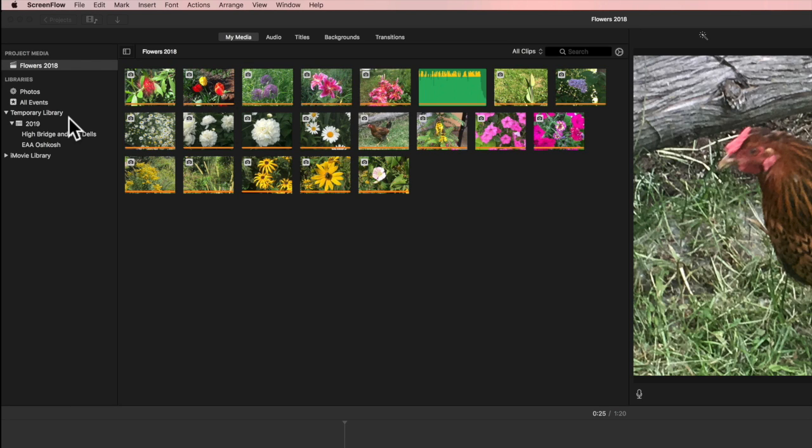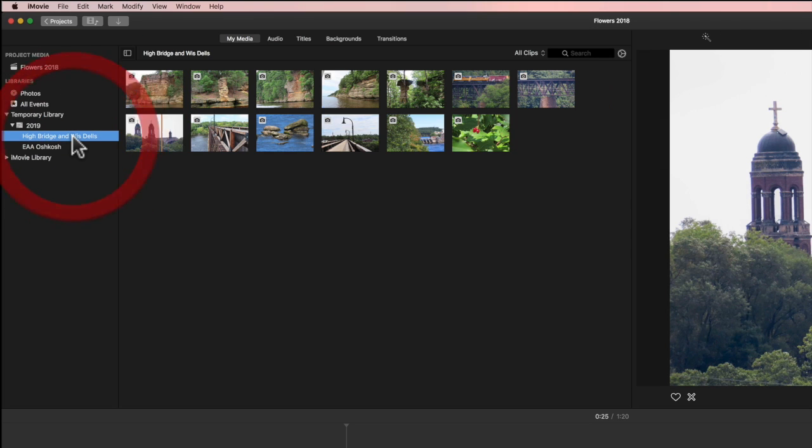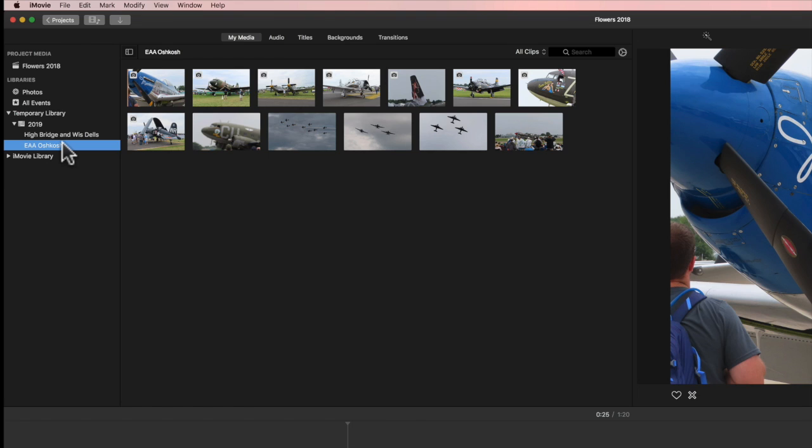These libraries contain what are called events. I set up 2 events, one called High Bridge in Wisconsin Dells and the other called EAA Oshkosh. In this segment, I will create a movie project, a video slideshow using the photos in the High Bridge and Wisconsin Dells folder. The EAA Oshkosh folder contains both photos and video clips. I will use the photos and video clips for the next video of this series.